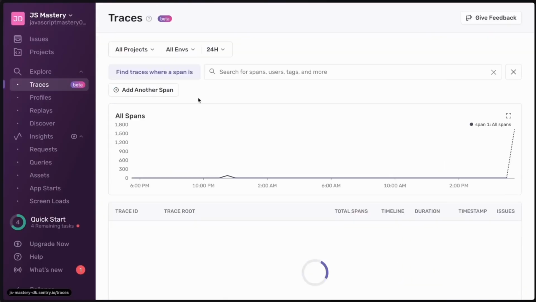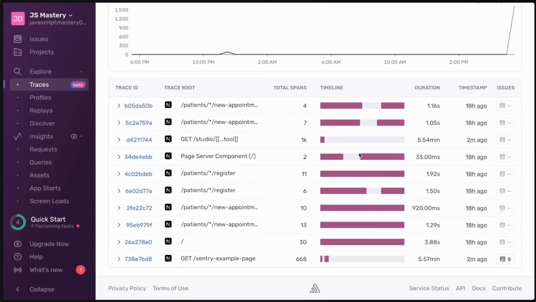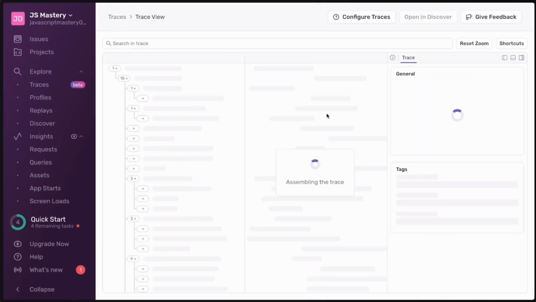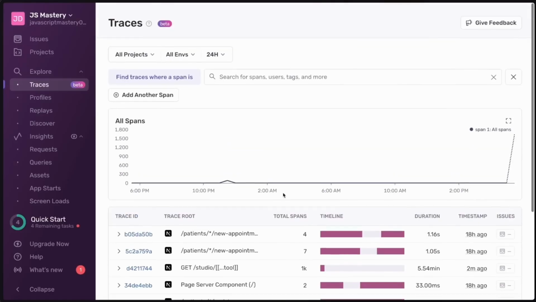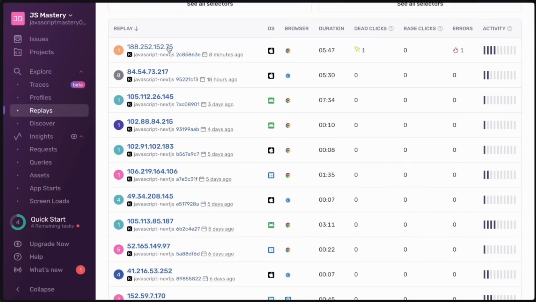But of course, as the application grows and gets more users, as we can see right here, you'll get so many monitoring and tracking features provided to you by Sentry. Simply put, you can see which pages your users are breaking the most. This trace view is super useful. Of course, I don't even have to mention how useful the replays are.